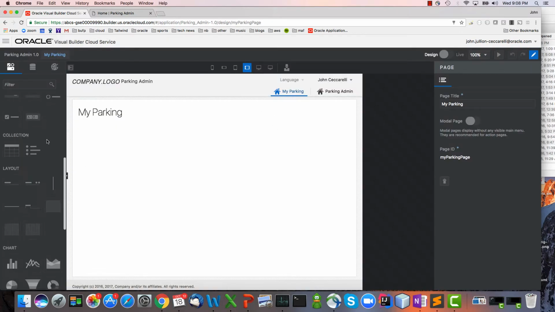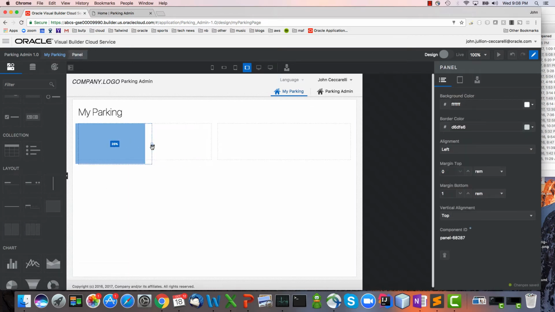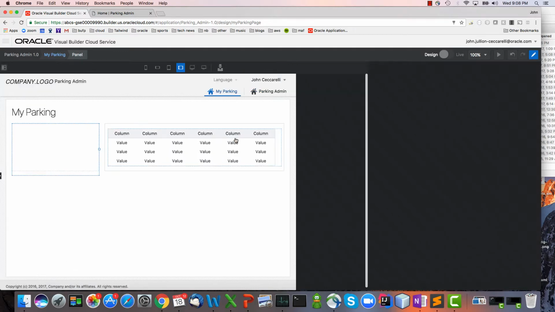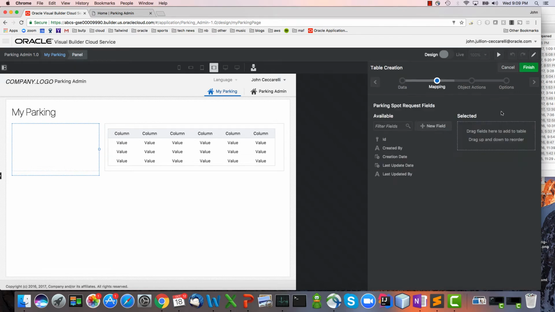Let's start with doing the parking spot requests. I'm going to bring in a 2-column layout, shrink it down to 1/3, 2/3. And now I'm just going to bring in a table, and we will call this parking spot request.